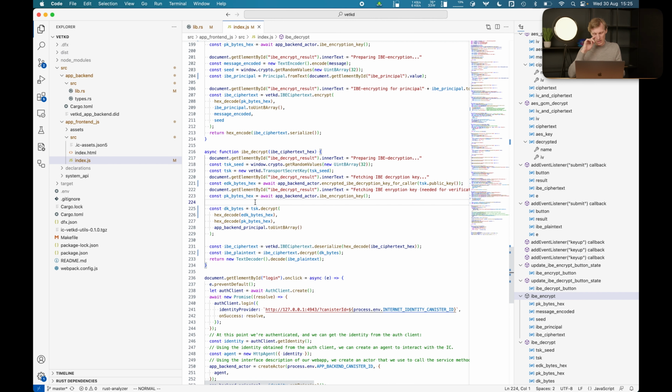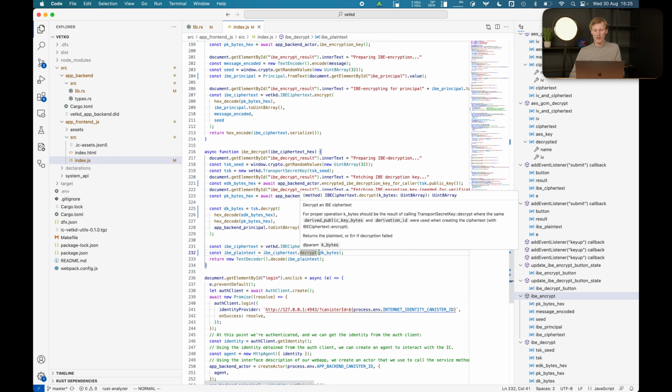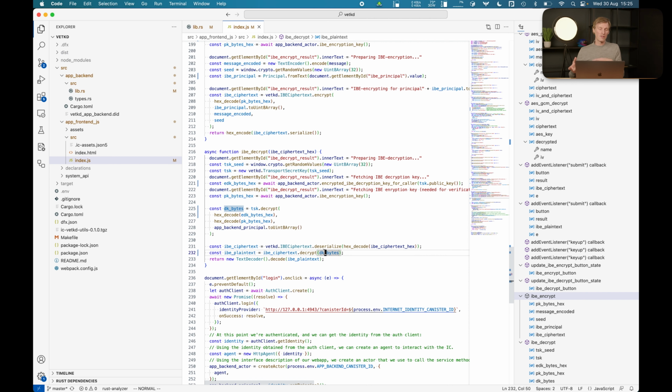And decryption is, again, using the IC vetKey utils. So if we jump a bit ahead, what we basically want to do is deserialize the ciphertext that we get into an IB ciphertext object, and then this object will have a decrypt function which takes a vetkey as input, which acts as decryption key for the IB decryption. And to get to this decryption key, the process is very similar to what we've seen before.